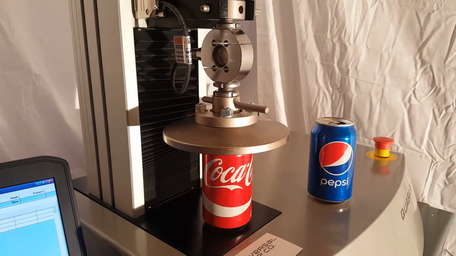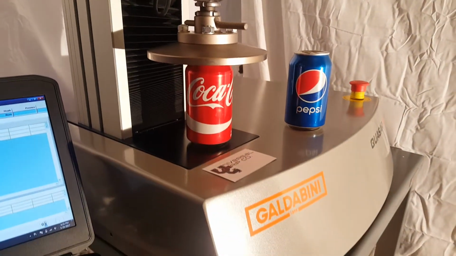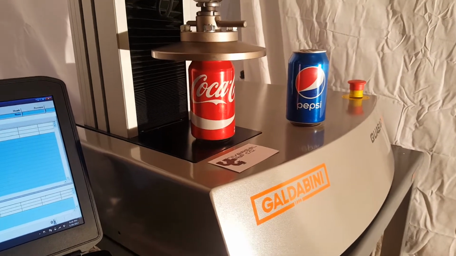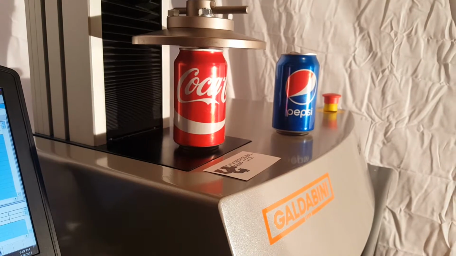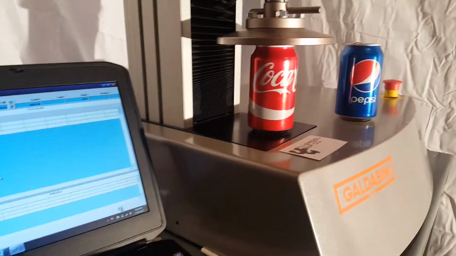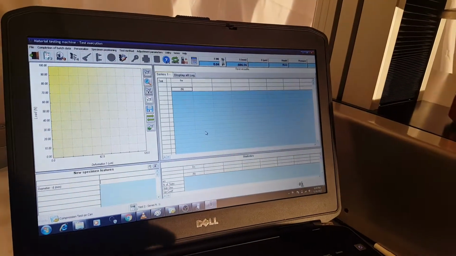Hello everyone, today we're going to be doing a little bit of product testing on our Galdabini Universal Testing Machine. So what we're trying to do is compress both of these cans to compare their compressive strength. So I have a test method set up already here.